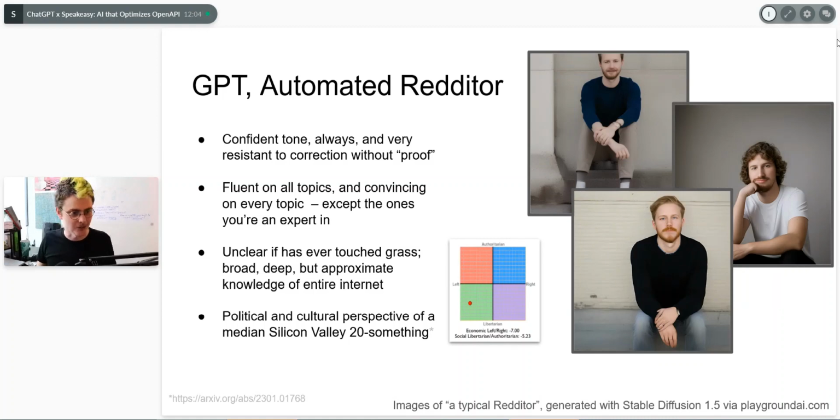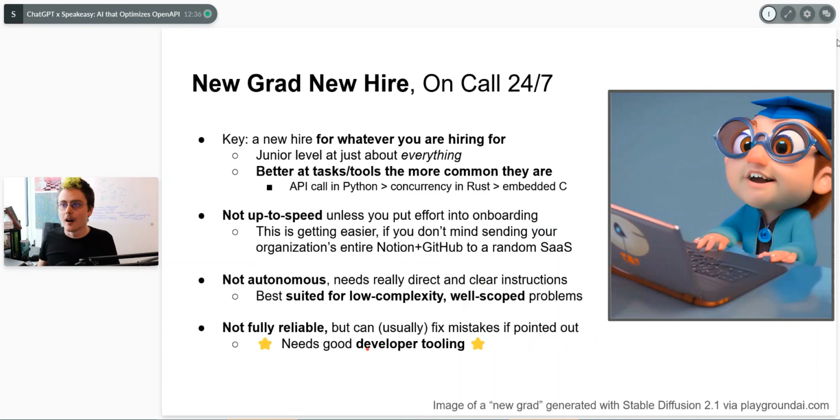There's some academic research to back this idea up. They're generally very confident in tone and resistant to correction unless you can really strongly prove your point. They are fluent on everything. They have an opinion on everything, and they can be very convincing. But if you're a real expert in the thing they're talking about, you're like, wait a second, there's some issues here. And they don't seem to have spent much time outside. Their knowledge of the internet is really great. Their knowledge of the physical world can sometimes be a little bit limited.